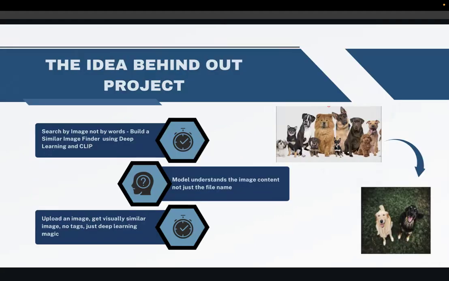Our idea was simple. Let's allow people to search using images instead of words. You upload a photo and the system shows you other images that look similar. No need for tags, file names, or labels. We use a deep learning model called CLIP made by OpenAI, which understands the image content at a deep level.